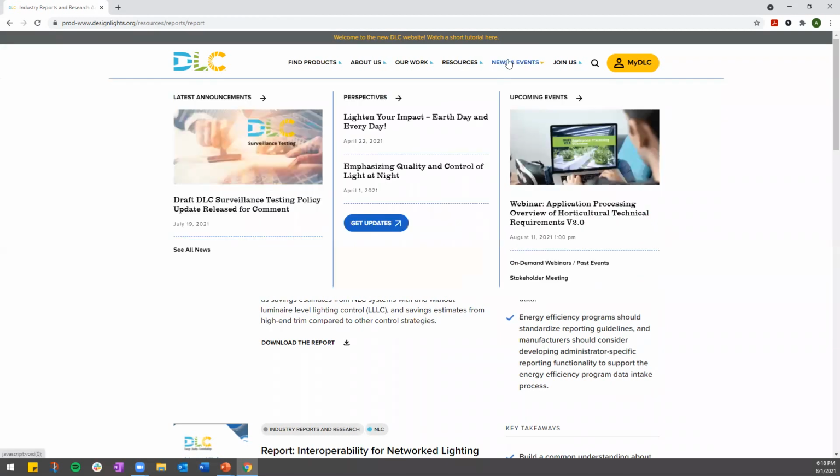Moving on to the news and events menu, this is another way to keep up with the latest announcements from the DLC. The most recent news item, blog post, and upcoming event will display whenever you open this menu, and you can also access the full news archive, sign up for updates, and view our library of recorded webinars as you need to from here.